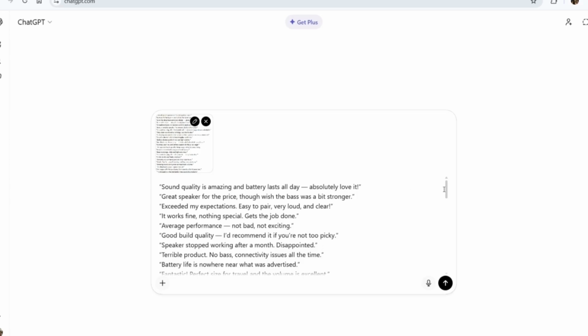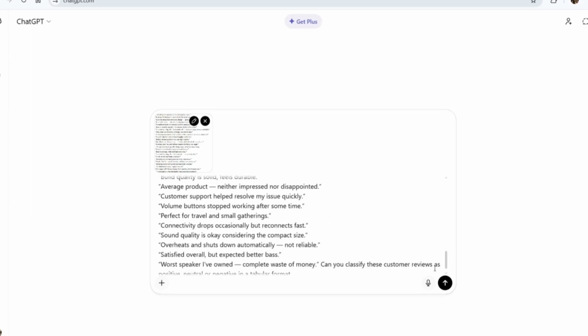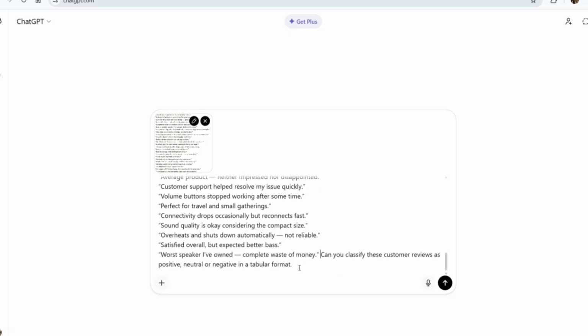And then I'll write a simple prompt saying, can you classify these customer reviews as positive, neutral, or negative in a tabular format? So, what I'm asking ChatGPT to do is look at each of the reviews and classify them as positive, negative, or neutral in a tabular format, which I can easily copy and paste in my Excel sheet.